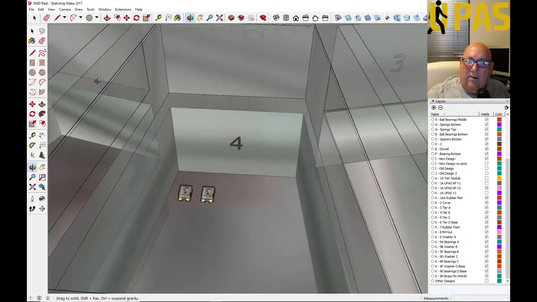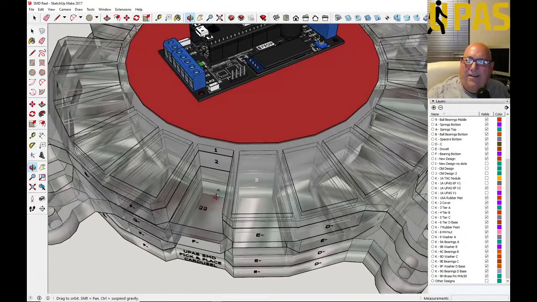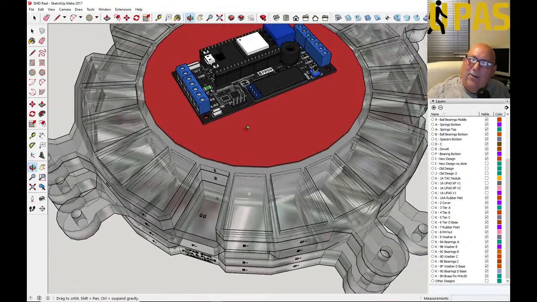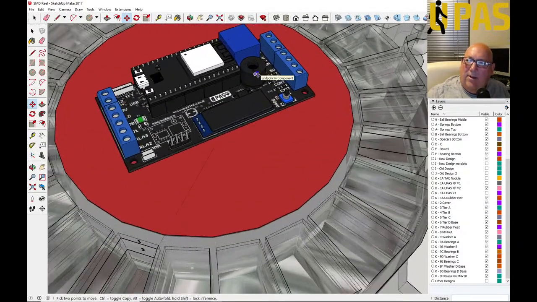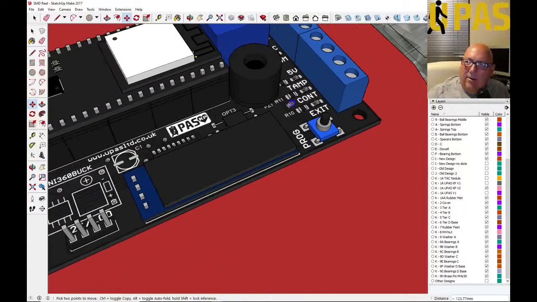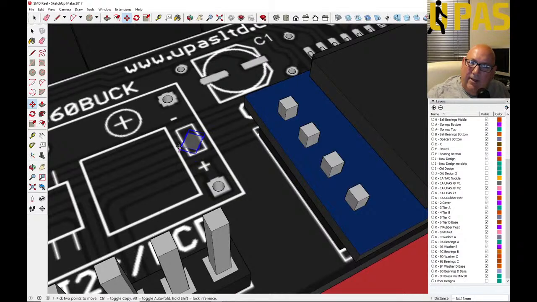Right, anyway, so let's get the piece. Let's pretend we're doing pick and place. I've got a virtual set of tweezers. So I'm going to grab that and put it up on here. Yeah, I'm doing some pick and place here. Where shall I put it? Let's put it there.